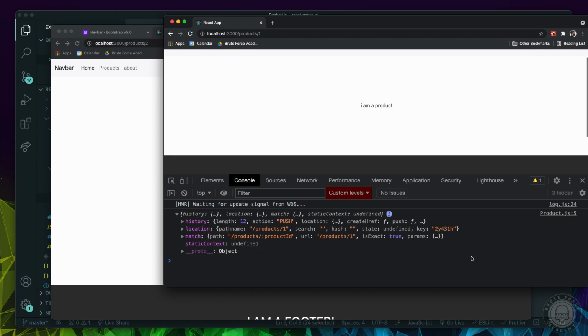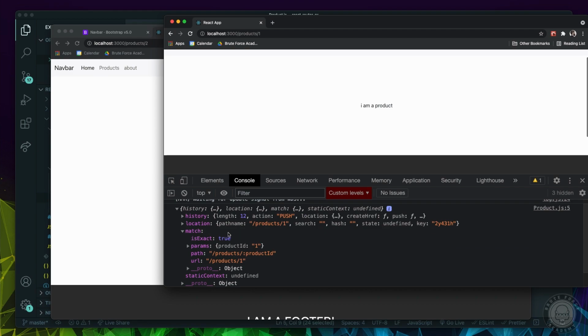Where is this coming from exactly? Well, this is coming to us from React Router. Whenever we render a component using React Router, we have access to these props right here, okay? And the one that we want to take a close look at is this match prop right here, okay? So if we expand that out, we can see that we have a bunch of stuff: is exact, here's the path, here's the URL. It has a bunch of information about how our route was structured, okay? And if we expand this params prop right here, we can see productId.